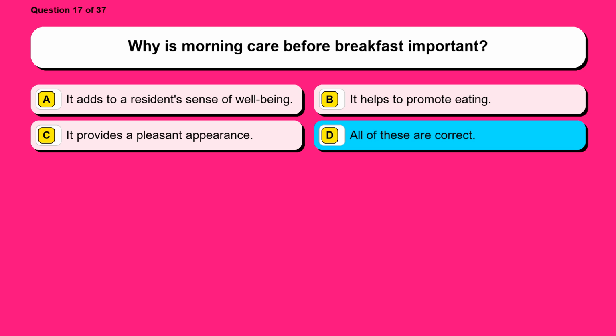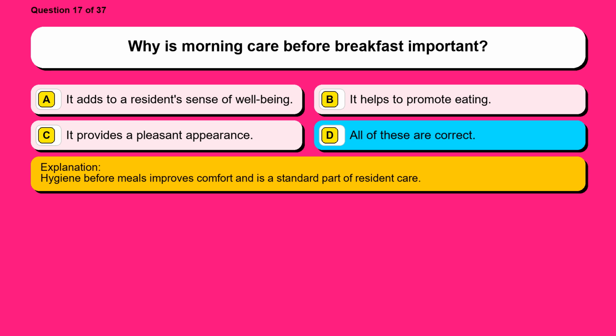The correct answer is option D. All of these are correct. Hygiene before meals improves comfort and is a standard part of resident care.